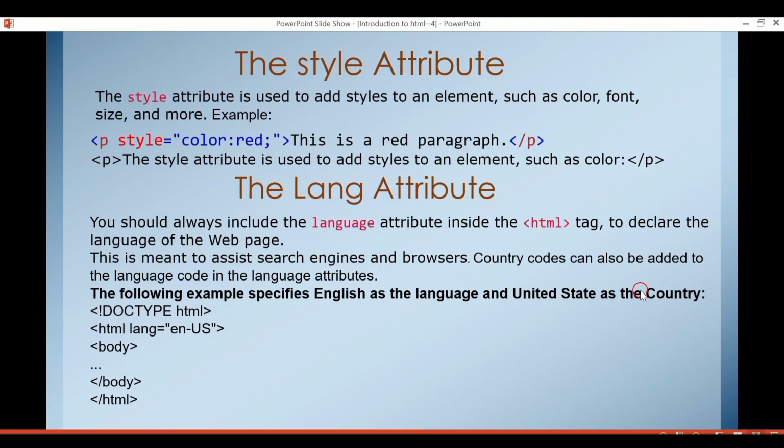Now we've talked about our image attributes, stuff like that. We should use the relative areas. So then what is the style attribute? The style attribute is used to add styles to an element, such as color, font, size, and more. For example, we have the P style, color red. This is a red paragraph. The style attribute is used to add styles to an element, such as color.